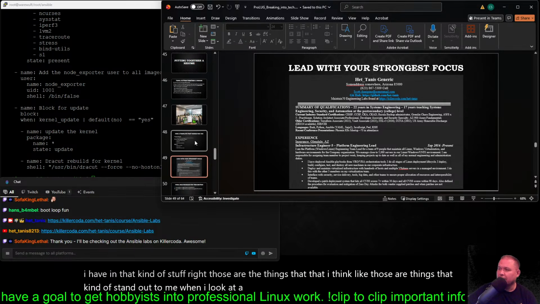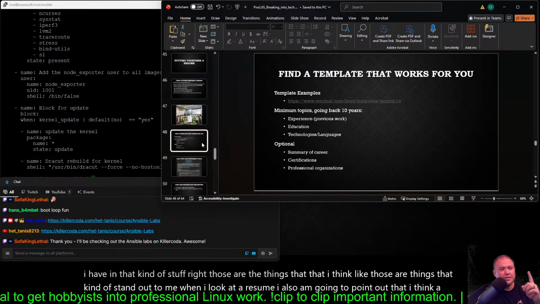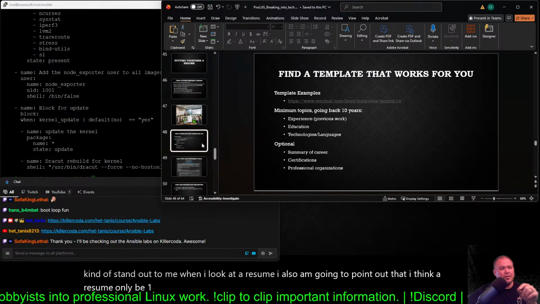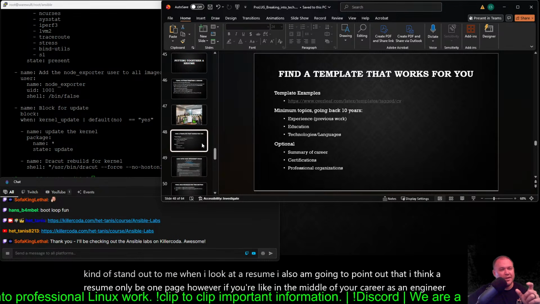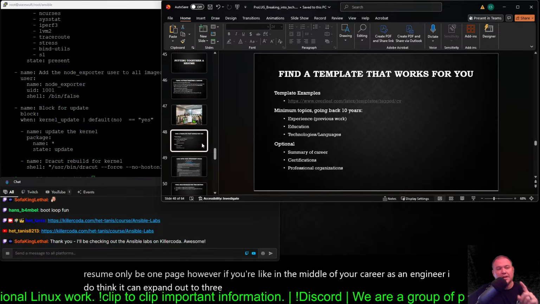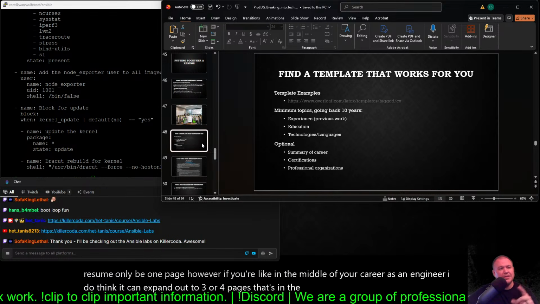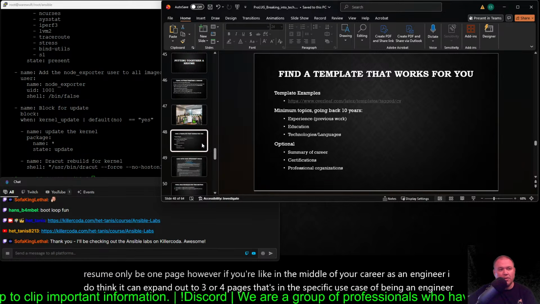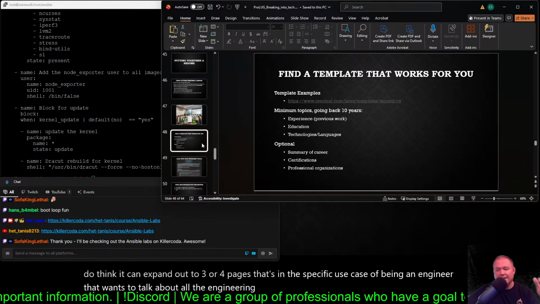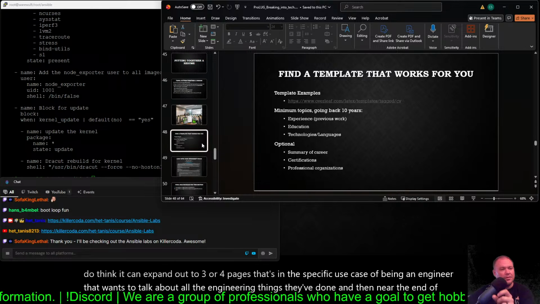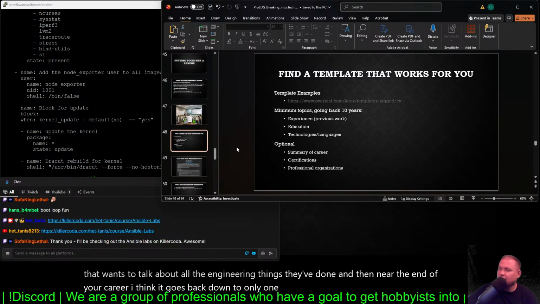I also think a resume should only be one page. However, if you're in the middle of your career as an engineer, I do think it can expand to 3 or 4 pages. That's in the specific use case of being an engineer who wants to talk about all the engineering things they've done. And then near the end of your career, I think it goes back down to only one page again. But that's my perspective.